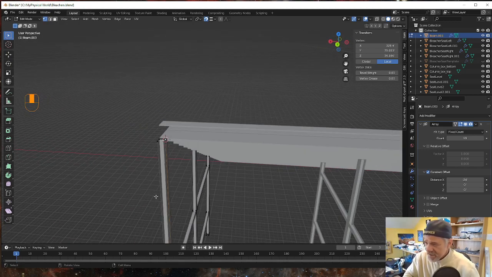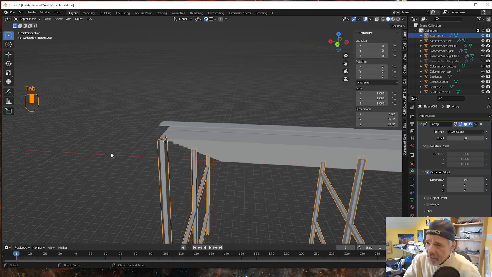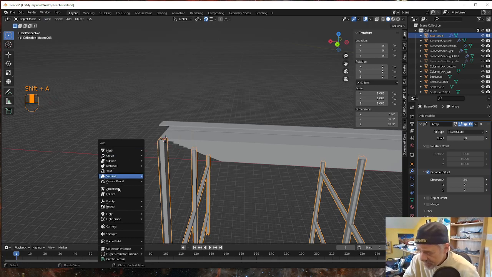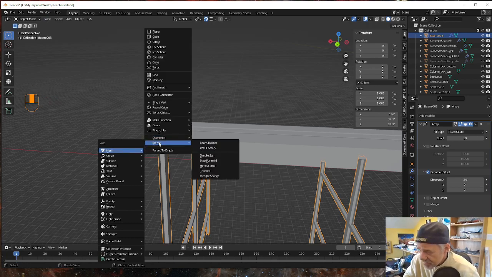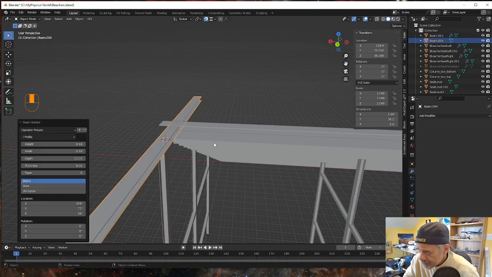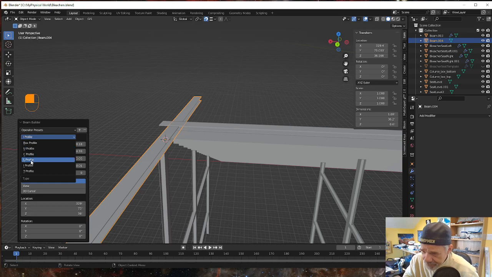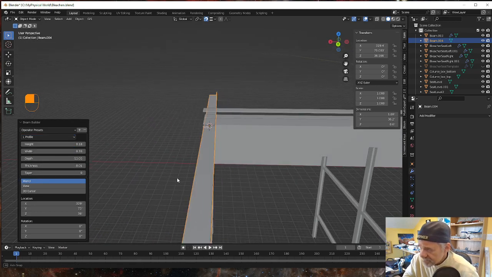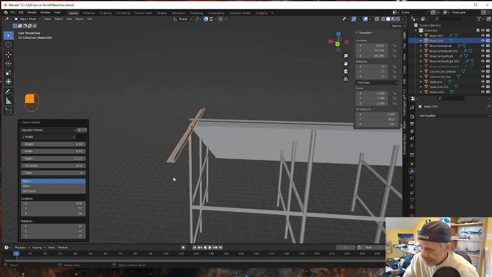All right, now what I'm going to do is add an L beam here. So I'm going to tab out. I'm going to make it its own object. Okay, and so I'm going to Shift A, and we're going to come to Mesh, and we're going to go to Extras, Beam Builder. And we're going to change this into an L bracket or an L beam. Okay, so it's kind of like that. All right.